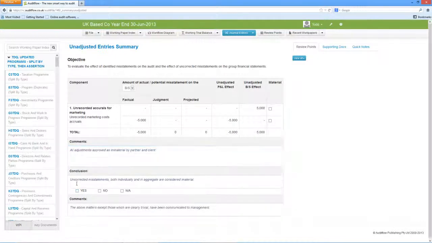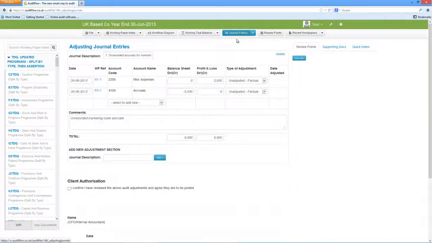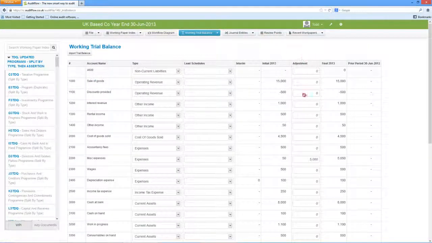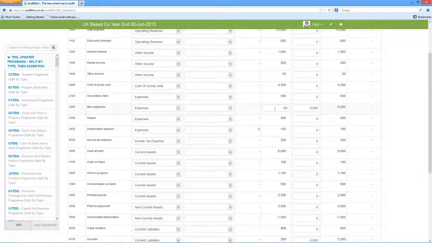At any point in time you wish to change the journal entry from unadjusted to adjusted, simply go back to the Journal Entry menu and change the journal to Adjusted. Once selected as Adjusted, the effect of the journal entry will then flow through to the working trial balance. You have now learned how to record and view unadjusted journal entries in Audit Flow.